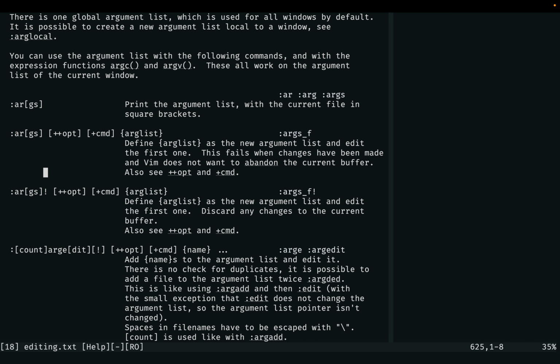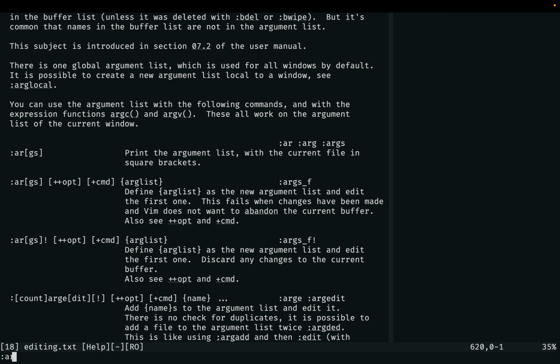But you actually can modify this list at runtime. What you can do is say :args % and add this file to be the only one in the arguments list. You can now print it and you see it's the only file here.